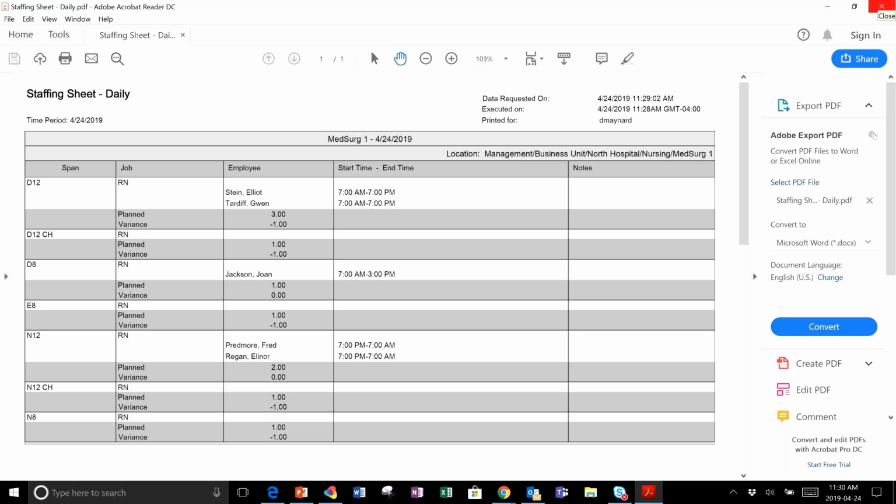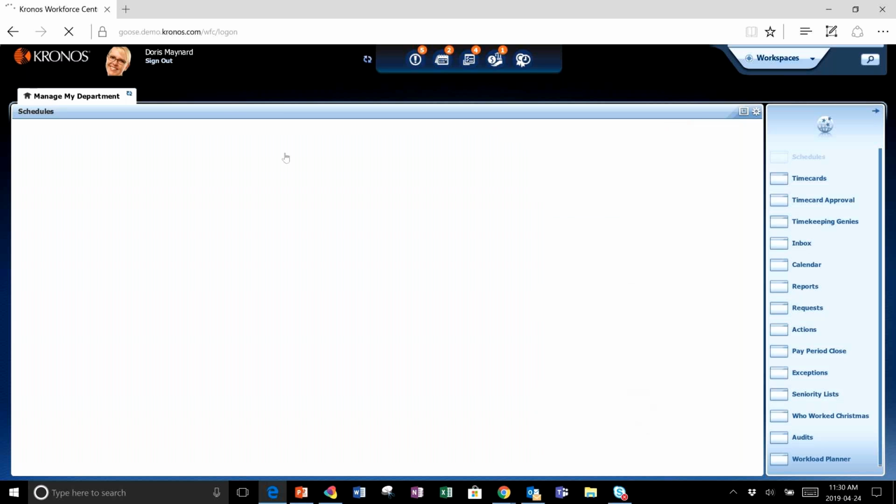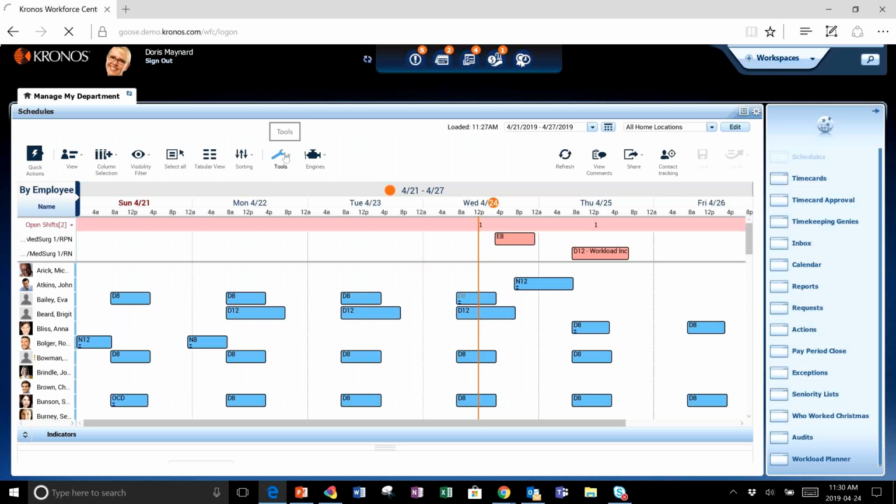Now, this is, of course, demo data, so it's not going to be great data, but it's there if you need it. So that's just one option that you might like. There is the ability to print different views of schedules, absolutely. That is just one example of a daily ability to see who's coming in and how many people.